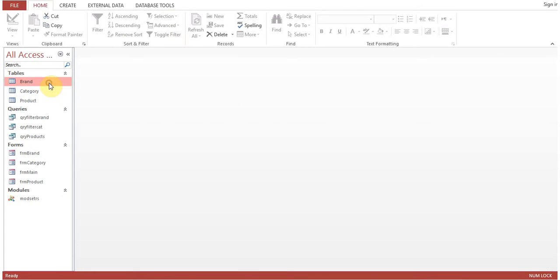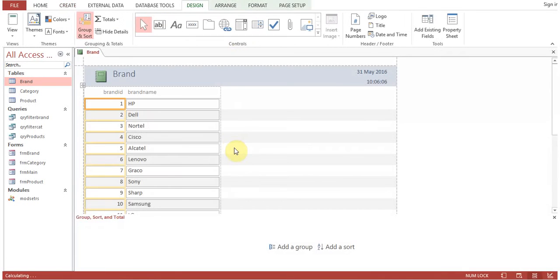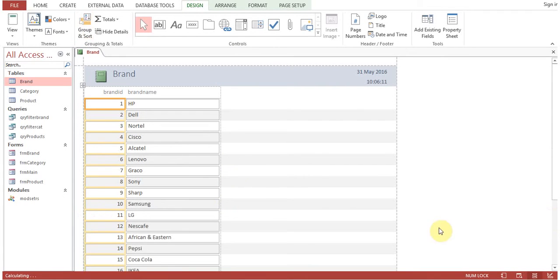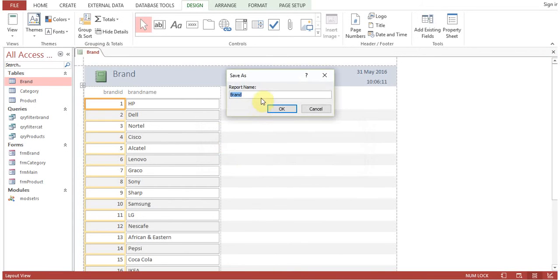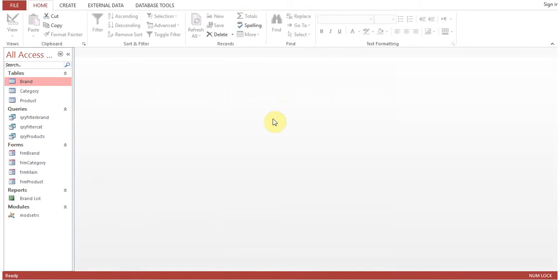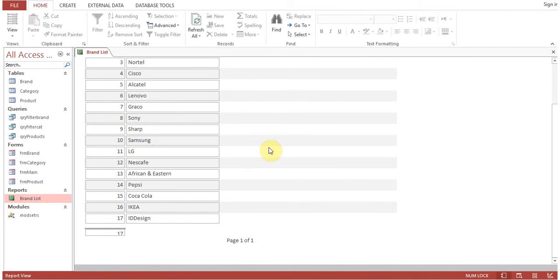Now to create reports, click on the table, go to Create, click Report. Very simple and fast, of course. So here you can see that this report is being created. Now I will close this one to save the report. I will name it brand list. Now double click this report and you can see the brand list is here. The total brands we have is a record count of 17.